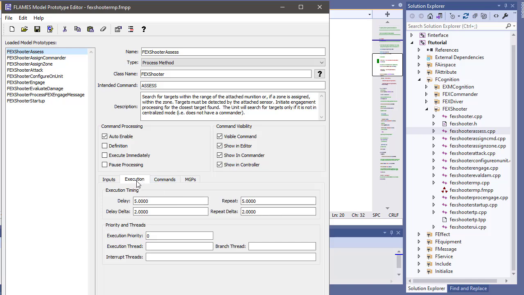So underneath the execution tab, we see execution timing. This specifies the amount of delay between the time the command is initiated and the time the process method is actually executed. So what this means is 5 plus or minus 2 seconds. So it's somewhere between 3 and 7 seconds.